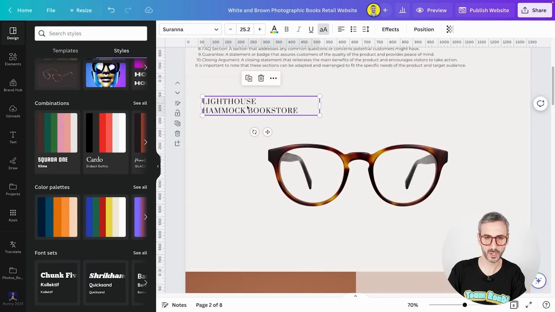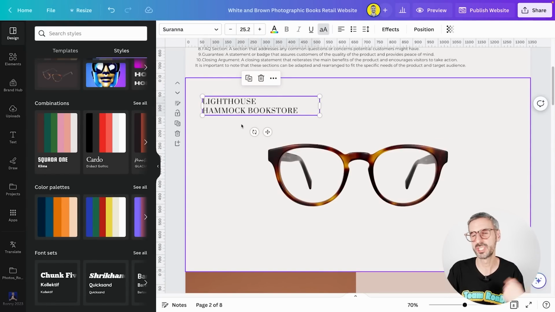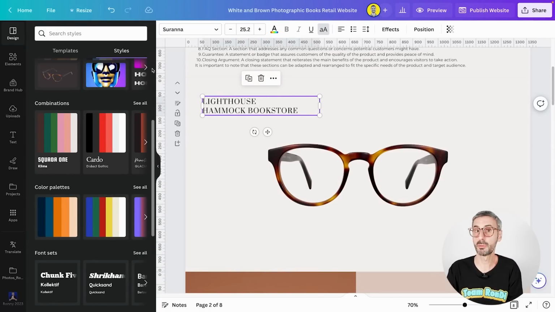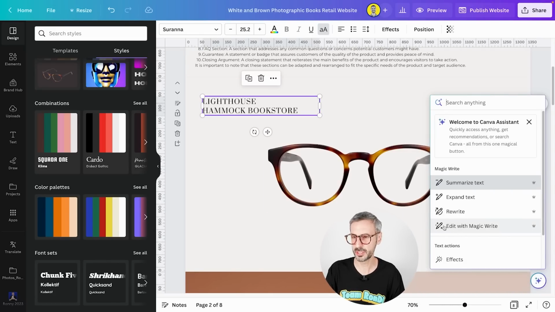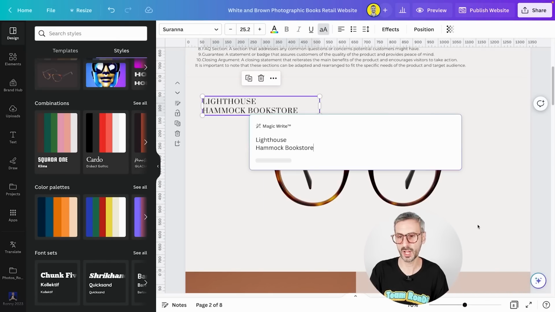In this step, I'm trying to come up with a name for my brand of glasses. So I'm going to go back to Magic Write, Canva's copy generator, to help me brainstorm some brand names for my eyewear, for my glasses, okay? So I have this text right here. This is where I want to generate my brand. This should read my brand name, okay? So with that text box selected, I'm going to select the Canva assistant and use the feature Edit with Magic Write. So there you go.